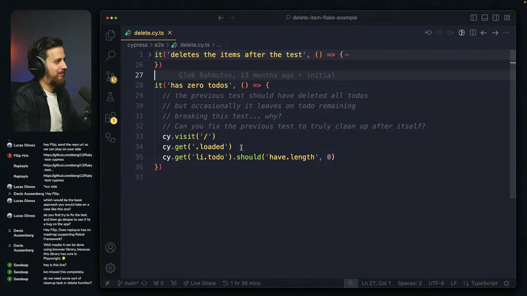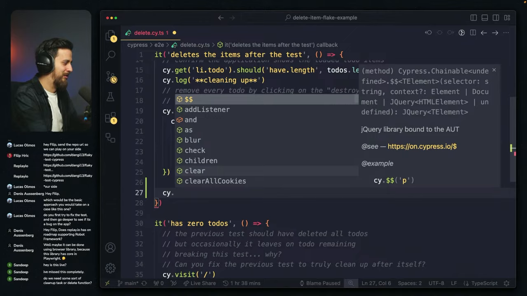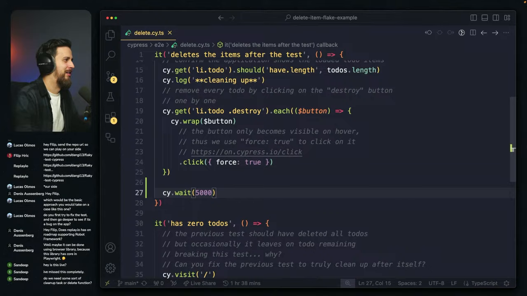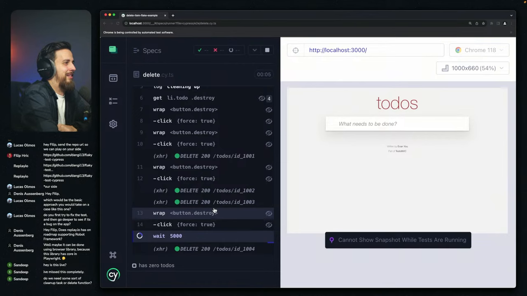Let's see. Let's do the ugly thing first. Let's do cy.wait, and then do 5 seconds. Will that be enough? Yeah, it seems so. Now the test is passing.